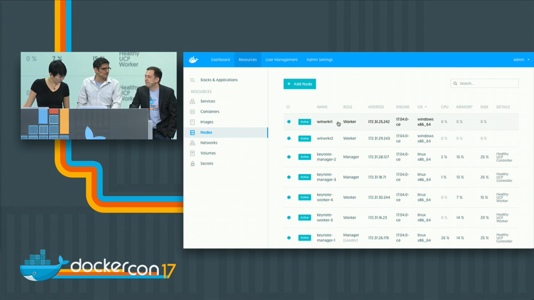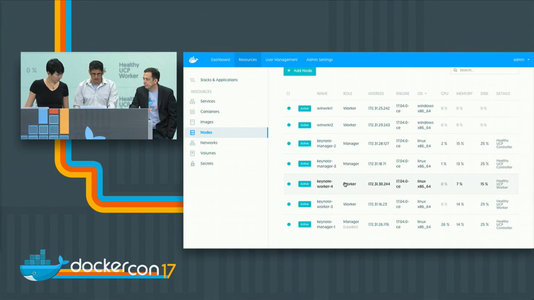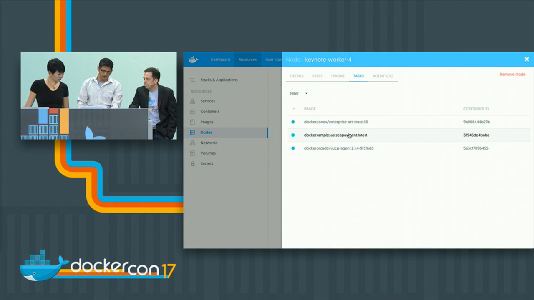So let's go ahead and take a look at the actual tasks. I'll click on the Windows worker and click on Tasks. You can see here that Microsoft SQL Server is running on the Windows node. And you can see here, when we go to the Linux node, that both the payments gateway as well as the art store are running on the Linux node.